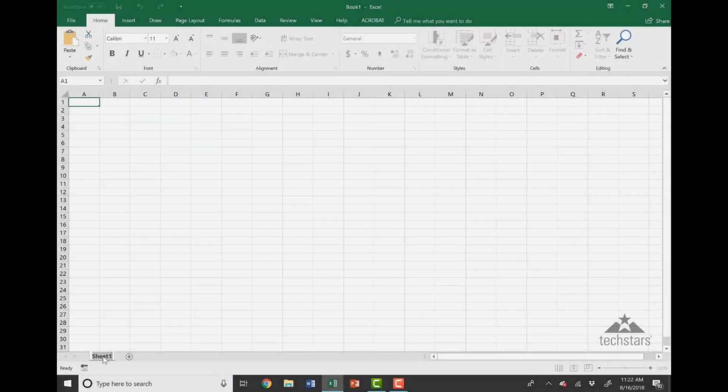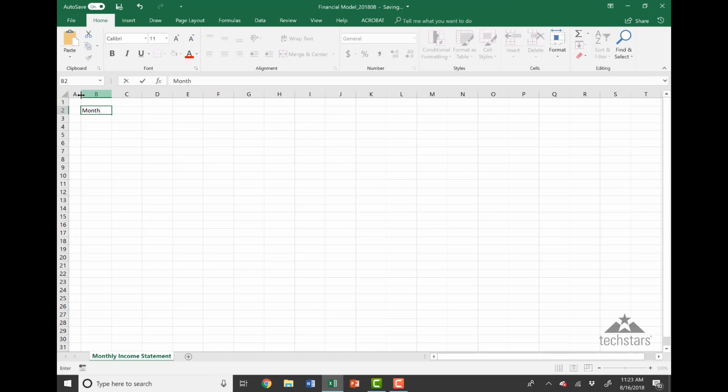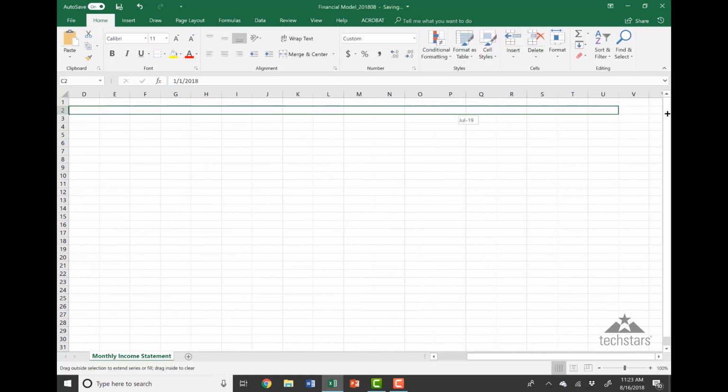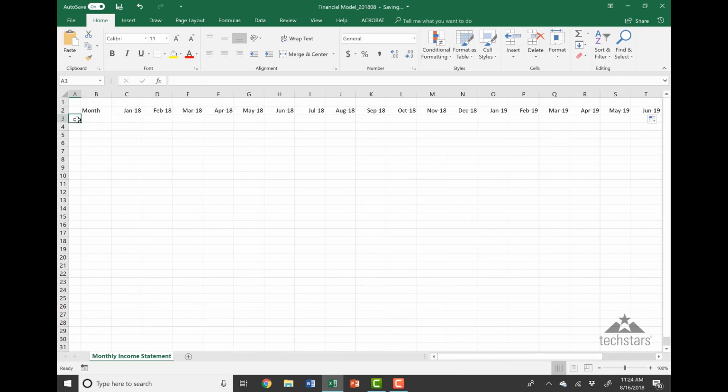All right, let's get started. Name the tab the monthly income statement, because that's where we're going to start. We'll start with January of 18 and go out like forever. Let's go all the way out to cell A, and let's say revenue. Under it, we're going to have three kinds of revenue: small city, medium city, big city. Let's do a freeze panes.